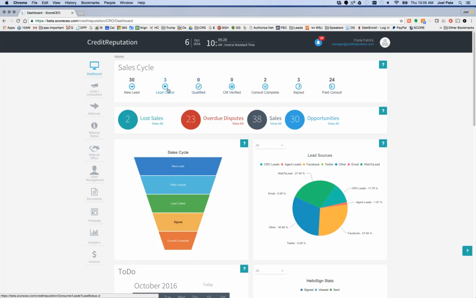And then we've got 3 people that are in the lead called status but have not verified their credit monitoring, not consulted with them. And again, this is a demo portal. We've got obviously way too many new leads that haven't been called yet, right? But that gives you an idea of what's going on in your company.